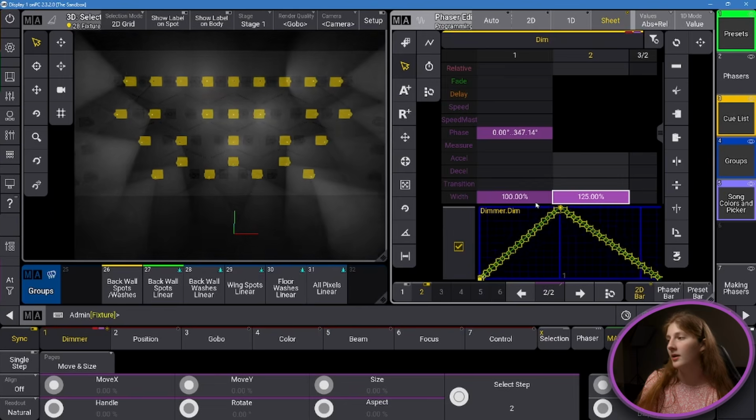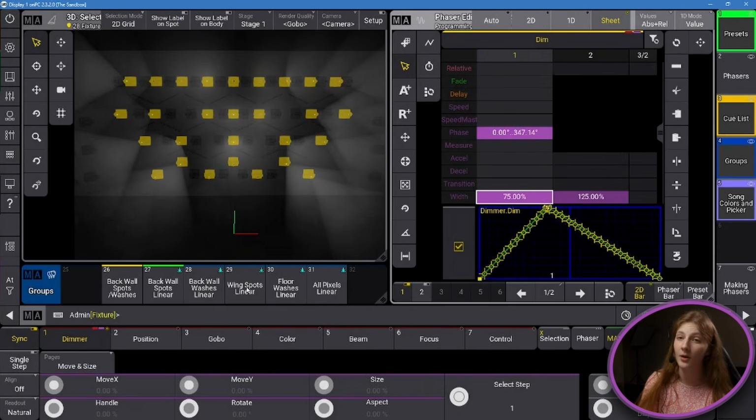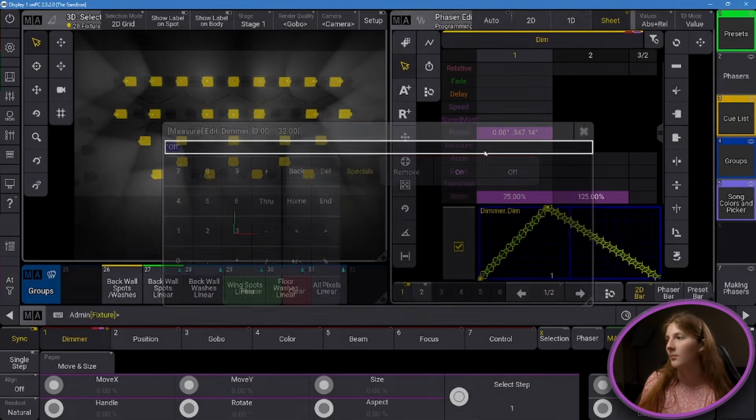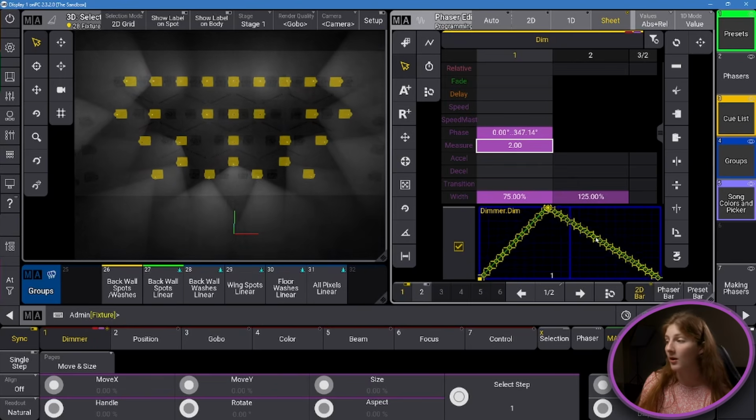And what I would advise doing is either changing this to 75, which obviously does achieve that, or another thing you can do is just set the measure to 2. Measure always shows up in the first column of the sheet view because it's a phaser overall value. So our overall measure is now set to 2. Now it does not matter what else we change. It is going to force these to live in 2 measures.